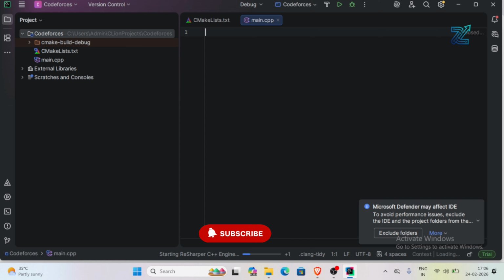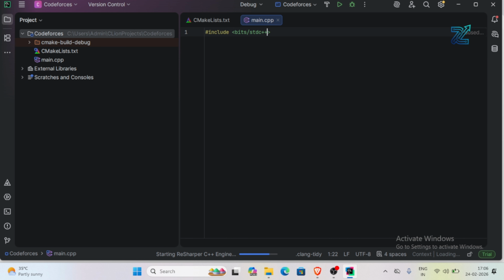So as we can see, if you want, you can create a new file. I have removed the code, so I'm going to write it. First the header file, the #include <bits/stdc++.h>. While you are using this header file, it will include all of the header files that we need.